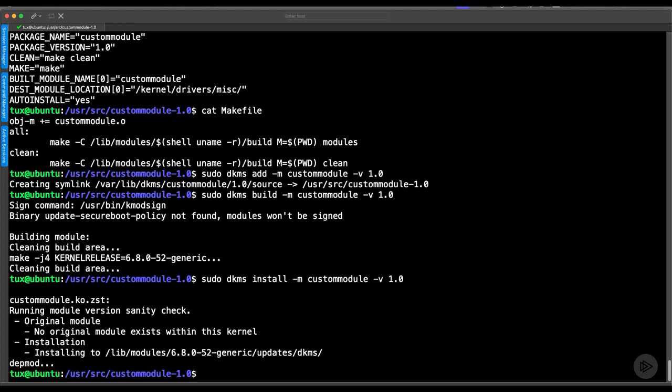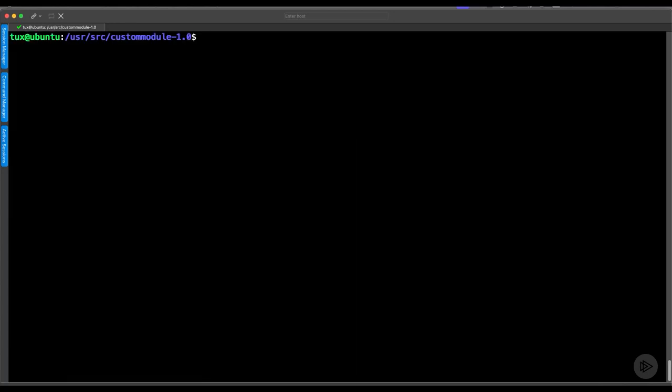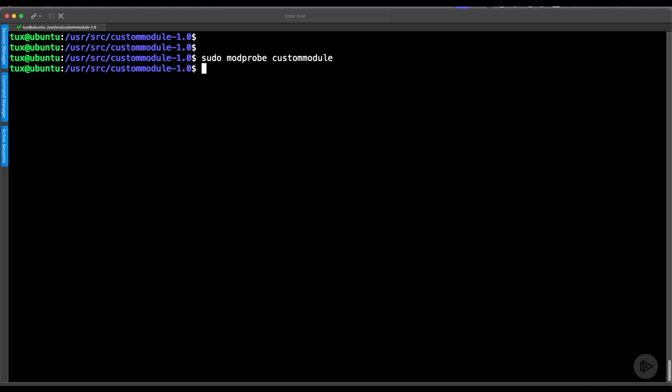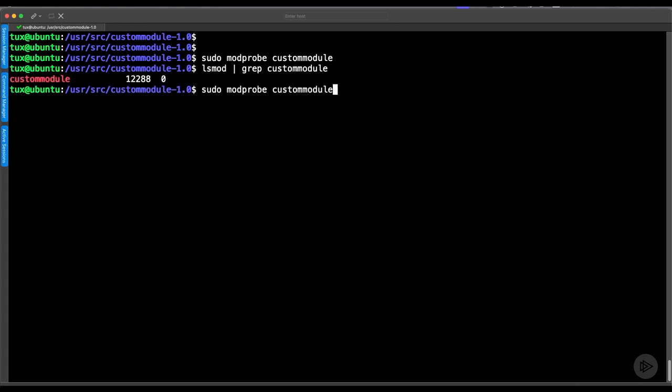The module won't be loaded. So the first step that we can do with this is to run sudo modprobe and custom module. And of course now, if we run our lsmod command, we're going to be able to see that it is loaded. So if I grep, and I can use escape and dot to bring up custom module, it is loaded. We're going to unload it. So of course it won't be loaded now.